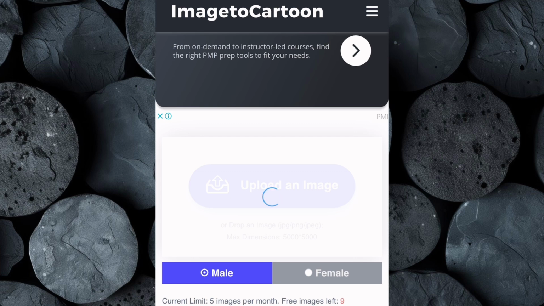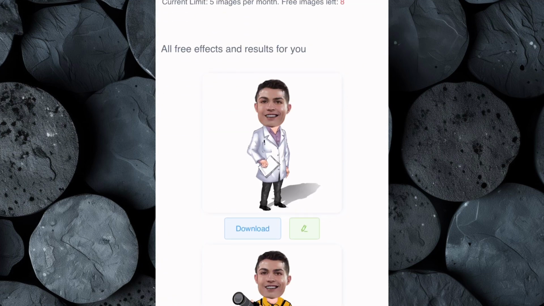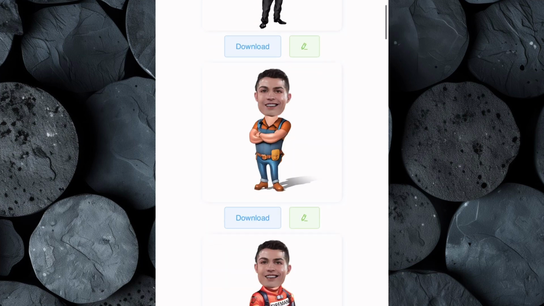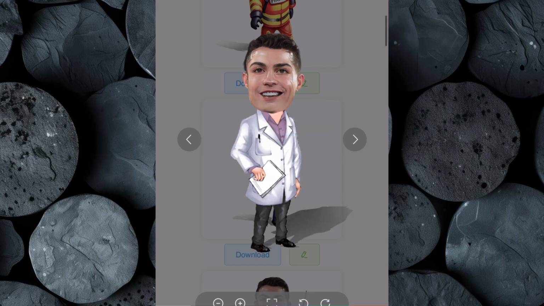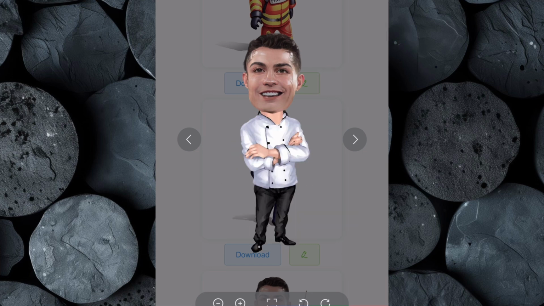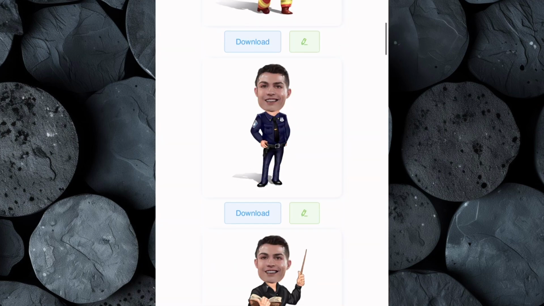This is perfect for creating unique avatars or themed images for special occasions or projects. If you're looking to showcase your professional side with a twist, you can even choose from various professions like doctors, chefs, or engineers and see your photo take on a new role. Once you've explored the different character options and found one that you love, then you can go ahead and download it to your device.